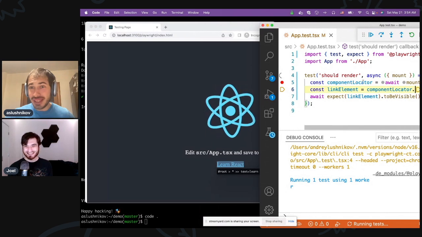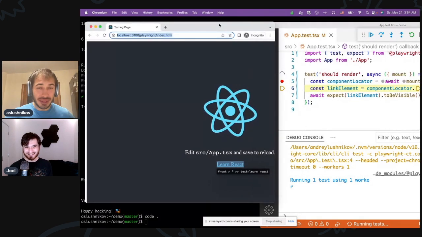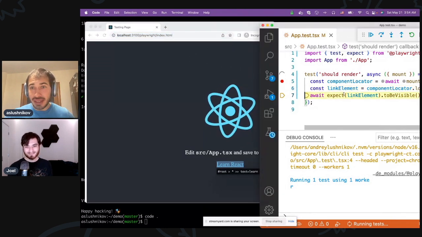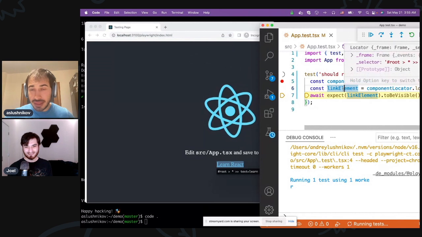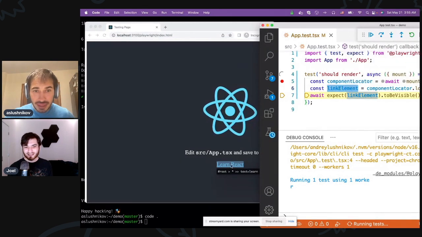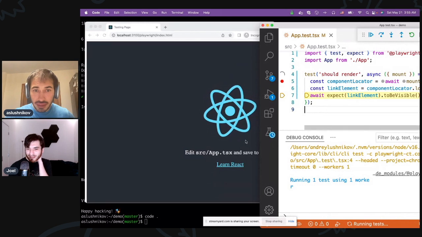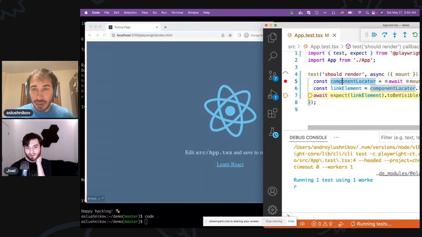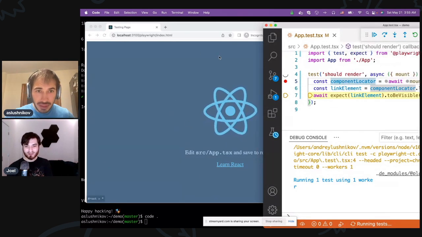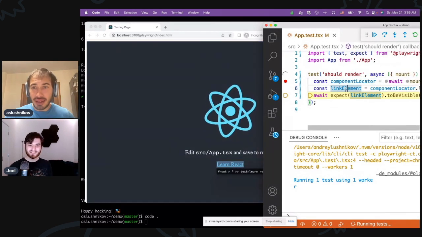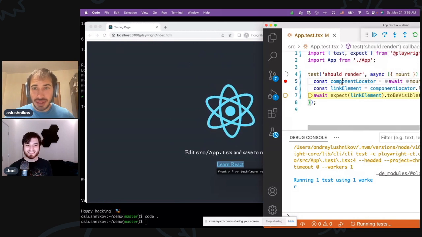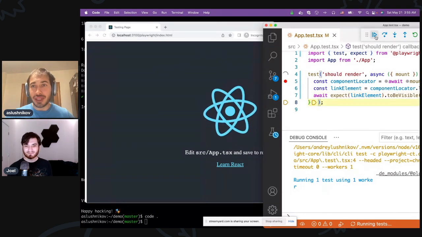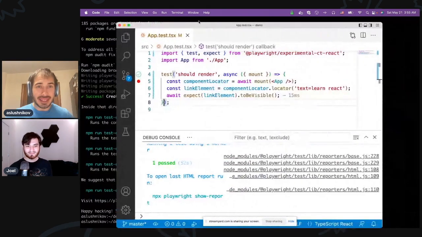I'm stepping over this mount, and I just mounted my application. And I get this link element. This is a locator. So look at this. I'm here on the link element, and this link element is actually selected. Can you hover over the component locator? Yeah, this is the whole thing. So we just rendered the whole thing, and if you click link, this is the link element. That's very cool. And the web first assertion just works, and the test succeeds.